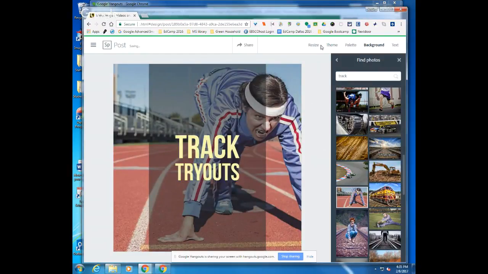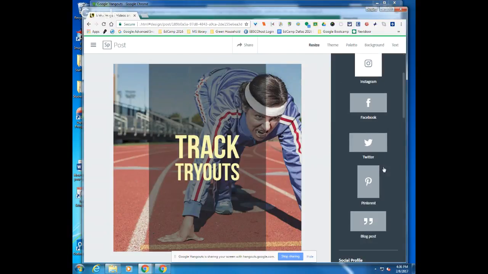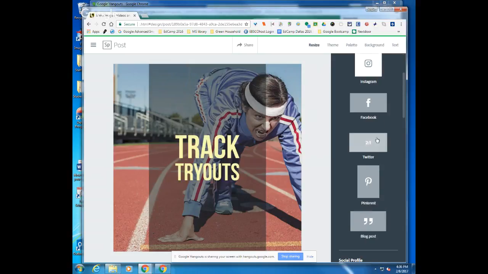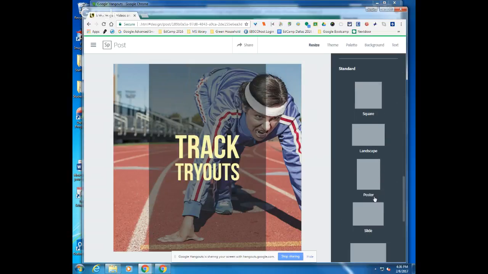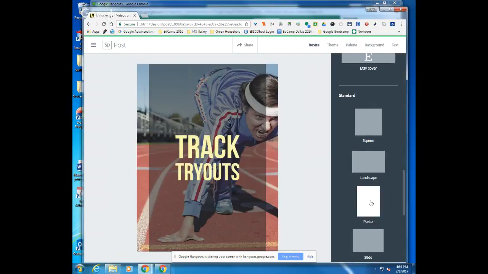Then as I choose, I go through each thing. I can resize it. So my original image is just a standard screen. I can also change it for different social platforms. So you notice they have Instagram, Facebook, Twitter, Pinterest, blog posts. So they have all the basic ones you would expect. You can also do posters, slides, whatever shape is going to fit your needs the best.